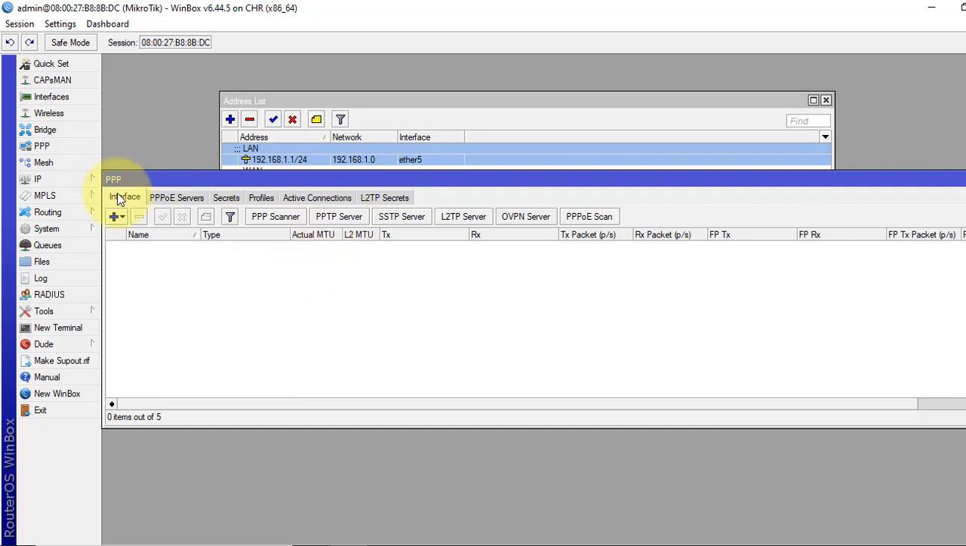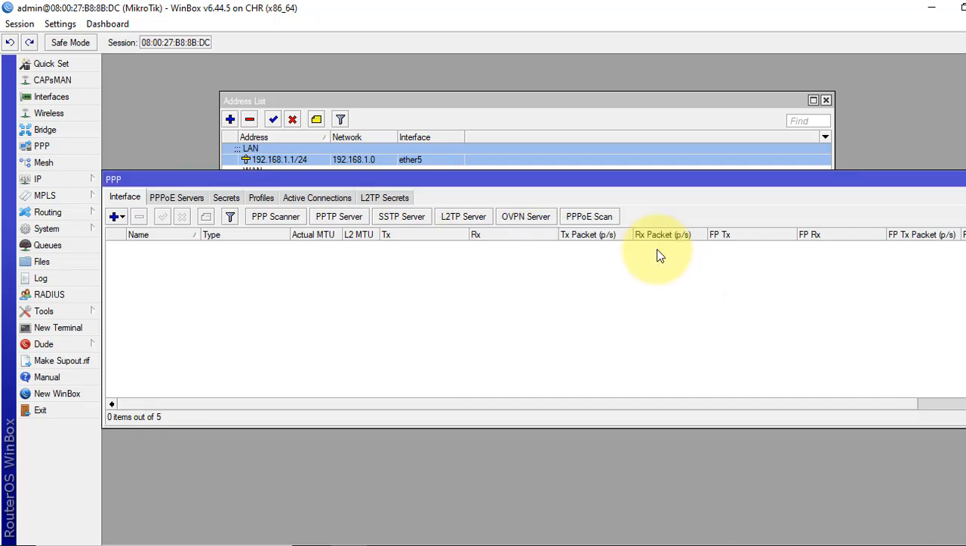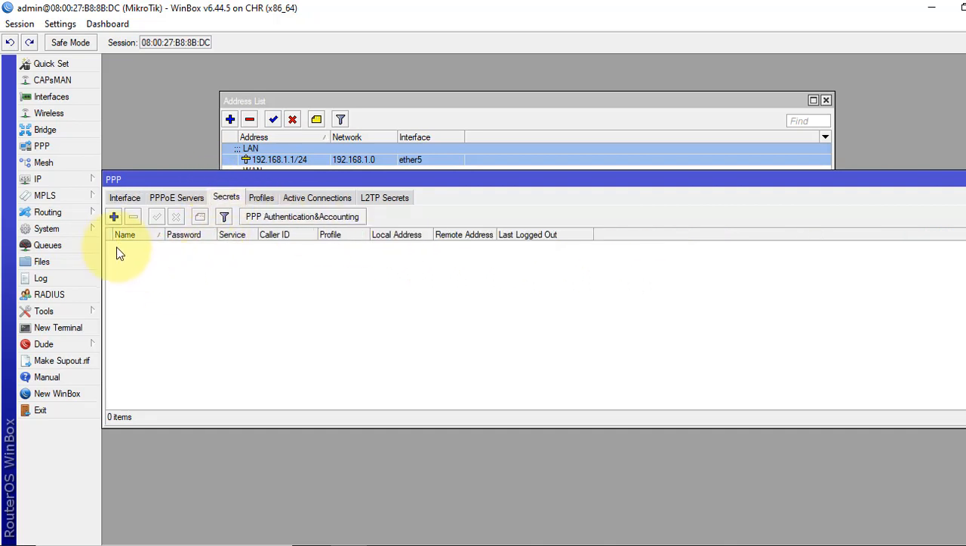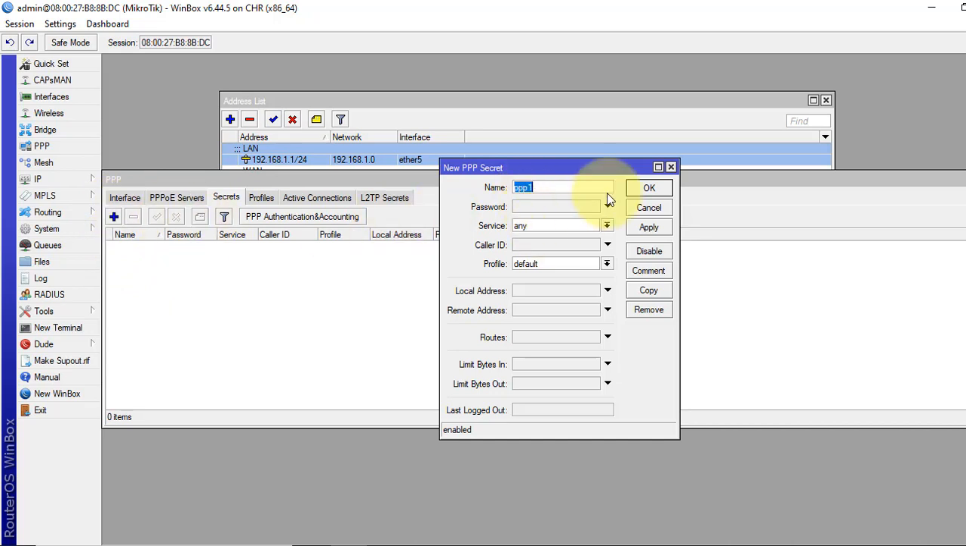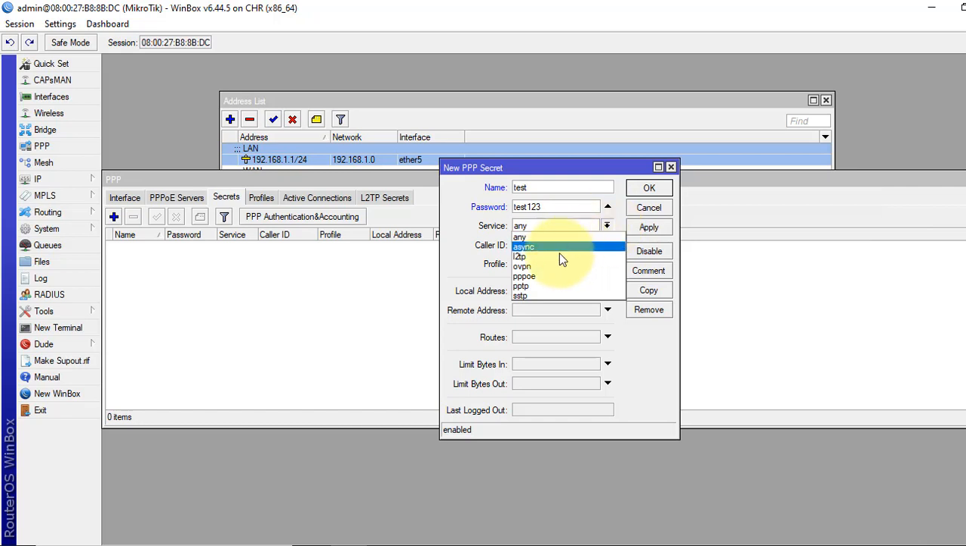So go to this button, say interface tab, PPTP server, check this box, enable, apply, and okay. Now we have to add user for my remote user. Adding user will be done by the secrets tab, this tab. Click plus sign to add, give it name as test, and the password will be test123. Service PPTP, I specified it, and now the local address.